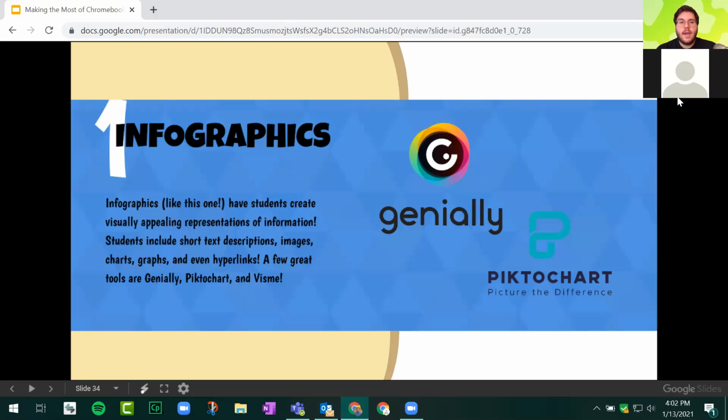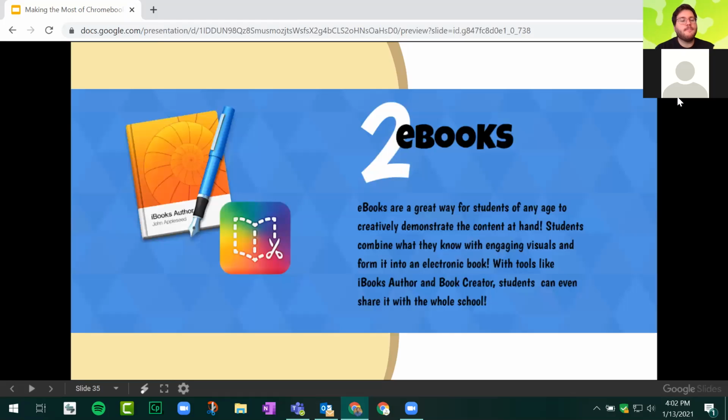So infographics have students create visually appealing representations of information. Students can include a short description, text, images, charts, graphs, even hyperlinks. A few good tools are Genially, Piktochart, and Visme. Another good one is called Canva, C-A-N-V-A. That one's also really good. That one actually has an education program as well. So if you sign up with a school account, they give you some bonuses for free, which is great. So that's one option. Of course, students create infographics to help answer those big questions that the project's all about.